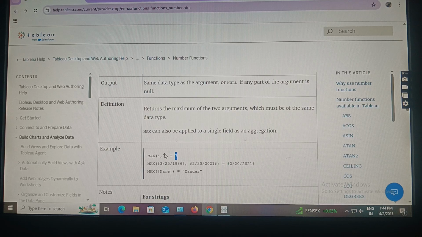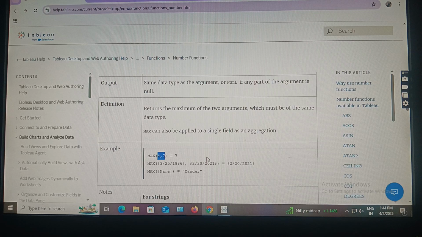Or if I provide just a column here instead of two numbers, two columns can be provided, and one column can be provided as well. If I'm writing two columns, it will fetch the data by considering the two columns. If I write only a single column, it will try to fetch the maximum among the entire column.